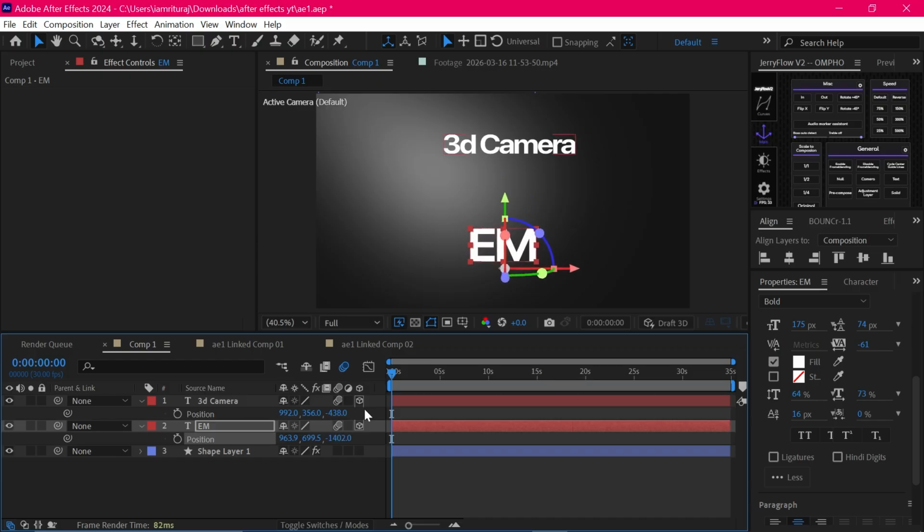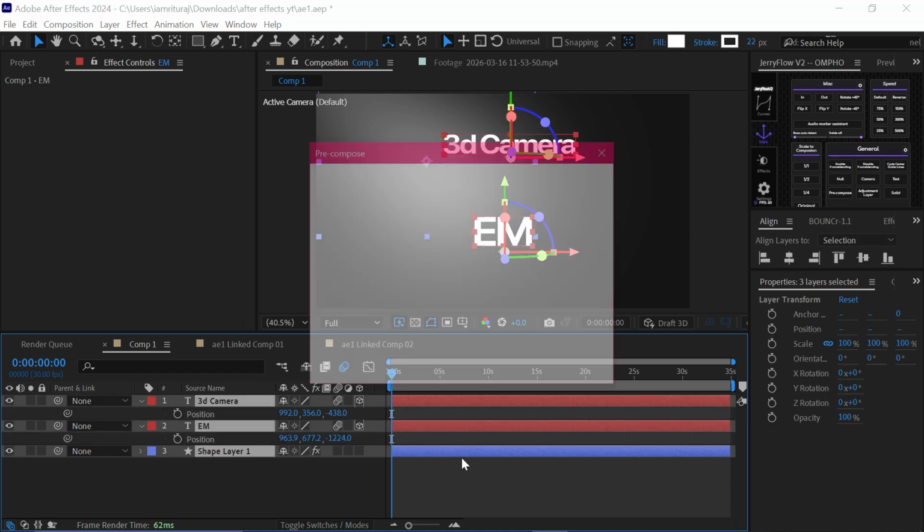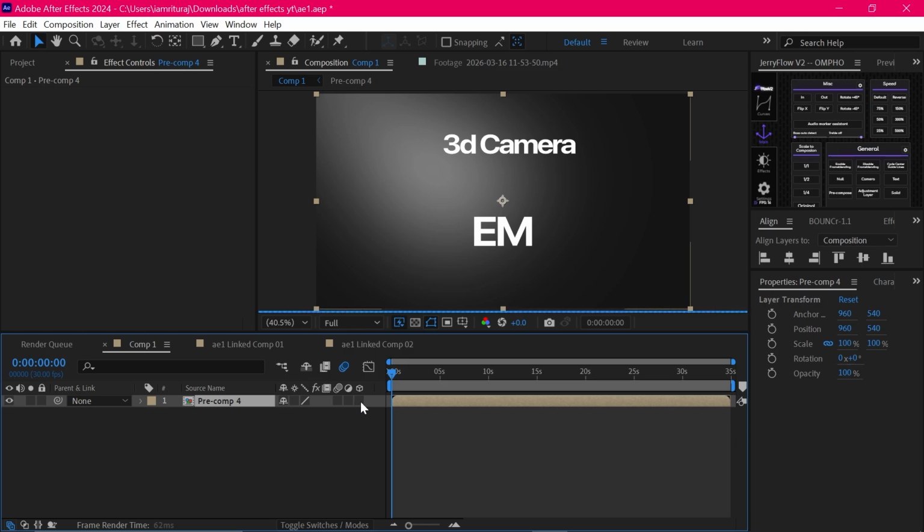You can spread things out to create Z depth. This gives you that parallax effect where closer objects move faster than the ones in the back. And if you're just using a simple composition, you can just pre-compose it and make the composition 3D.